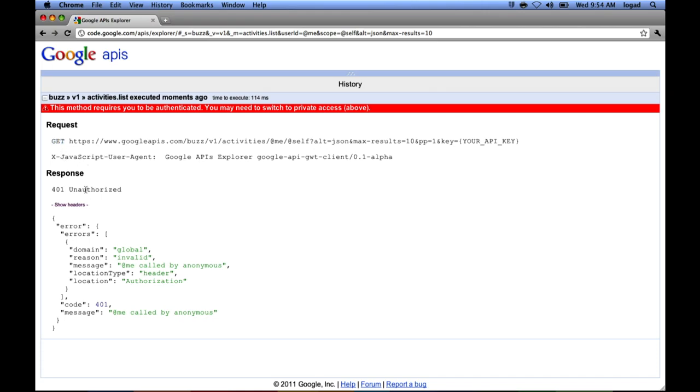And here I can see the response that I got back. In this case, I got a 401 unauthorized. And the Explorer itself has warned me, this method requires you to be authenticated. Obviously, we forgot to authenticate. And it even tells me you need to switch to private access, which I'll show you in a second. So let's go try switching to private access.